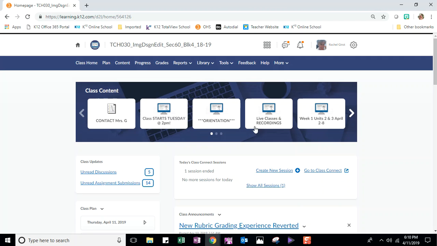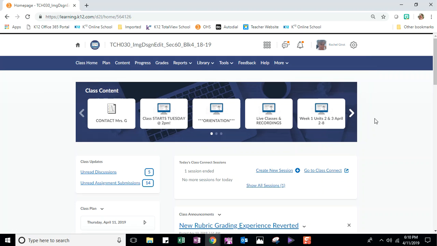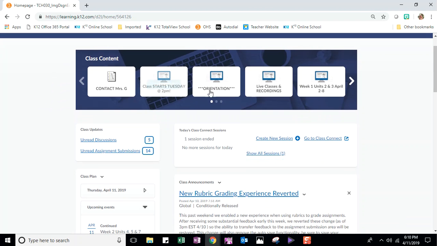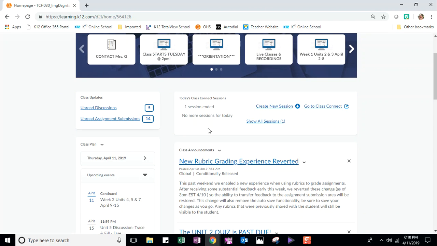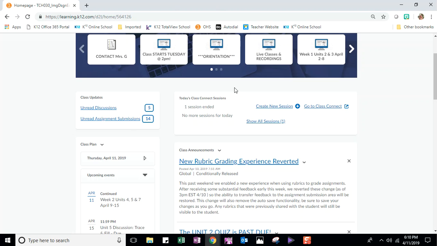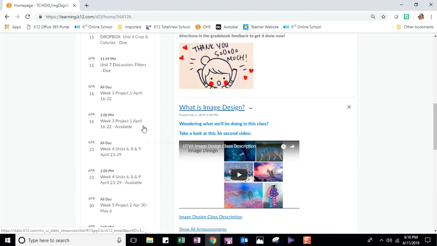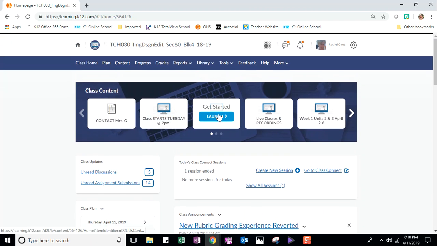If you're not seeing this, that means that you need to go up to where your name is and you need to log out and log back in. You have to log out and log back in every day in order for your system to populate your content and your class connects and your email and all kinds of good stuff. So if you're opening this up and it's looking kind of blank, just log out and log back on. All right, so that's one way to get to it.